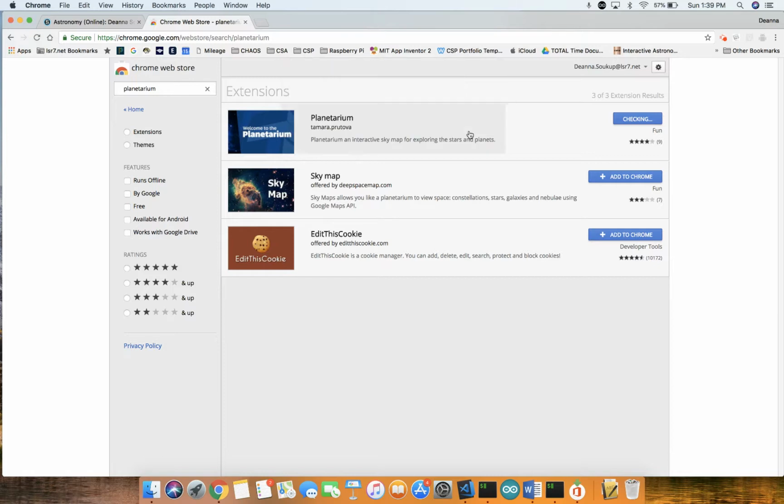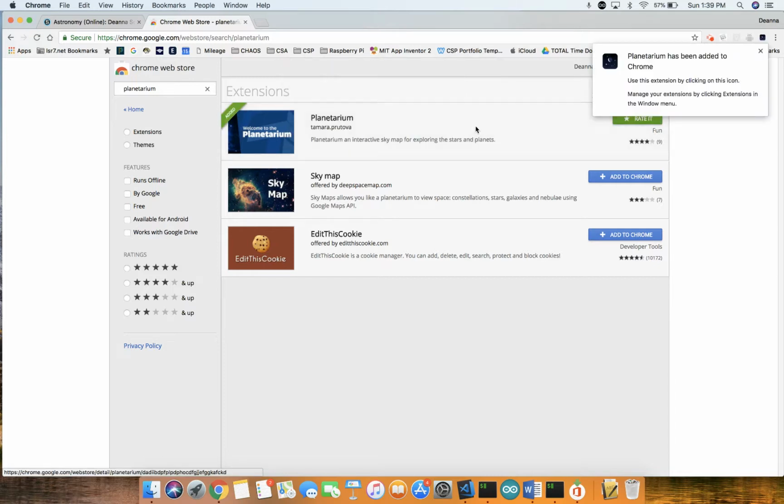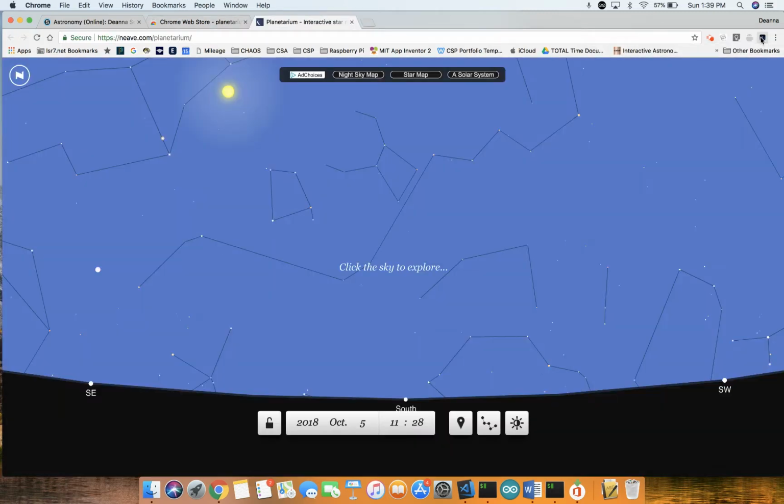And then we're going to add this extension to Chrome. And yes, add extension. And we can see that up here in the right-hand corner, we now have a new extension, and that's the Planetarium extension. So we're going to click on that, and it will bring up the planetarium. As you can see, we need to make some adjustments down here.